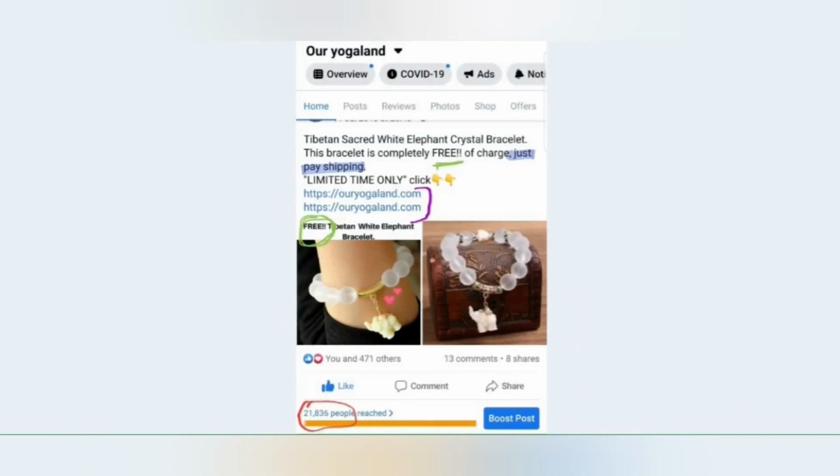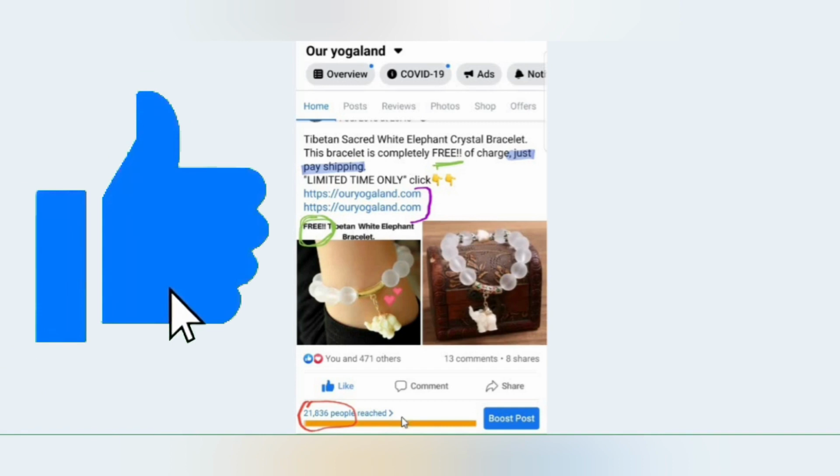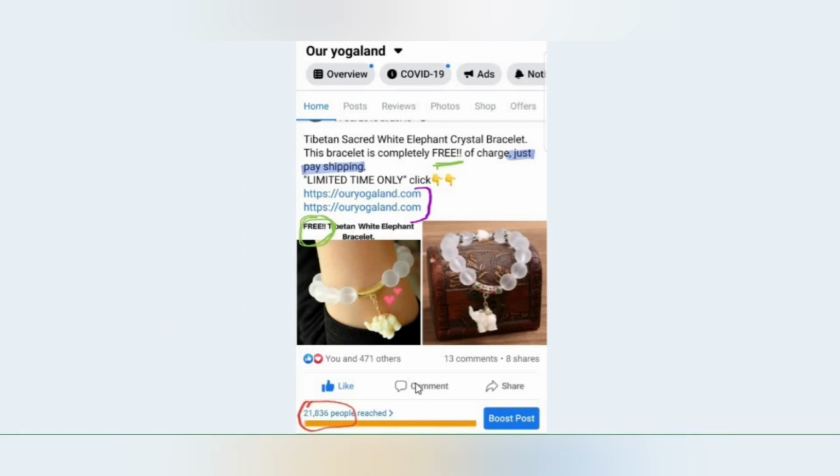Let's look at the second ad over here. You can see at the bottom, it got around 21,836 people reached. I mean, these are the people reached. Okay, this ad was all okay, but there is a simple problem that he made. You can see over here, limited time only click. This URL is the main home page of the website. It's not the product page.